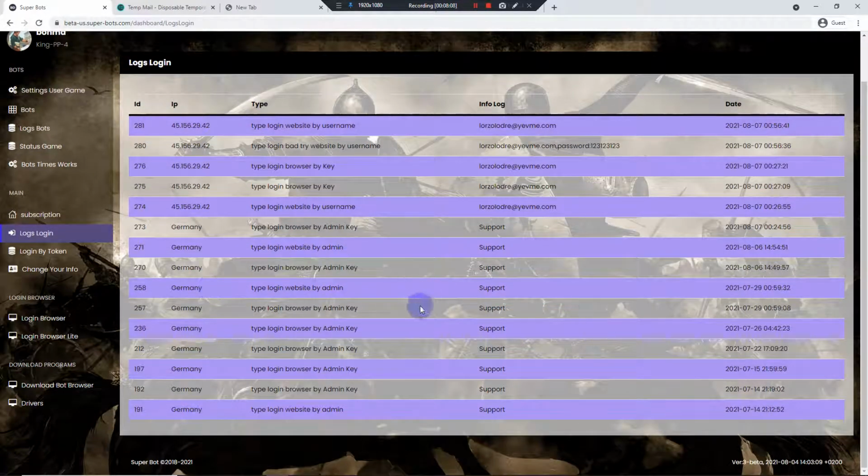Over here you can see the support. It means like one of the admins has entered your account to check on a bot or on something wrong, for example. Let me explain the rights here. Type login website by username is like logging into the website. Type login browser by key means that I opened the browser by key, from this one or from this one. And the same for type login browser by admin key, it means that the admin has entered your account from these keys over here. We have also login by token.